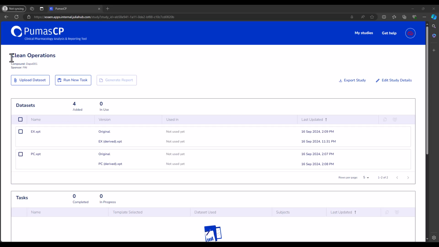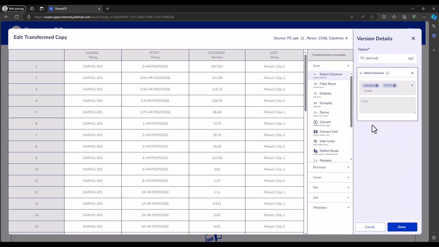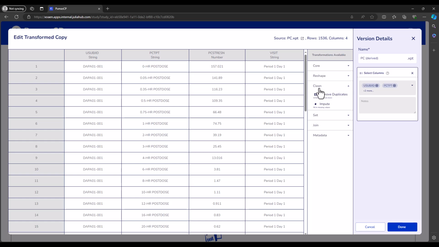You need to open the clean operations study file from the list, and you see that again we have PC and EX datasets that have had basic transformations performed. We will click on the PC derived dataset over here and click edit. I have selected important columns that would be helpful for us to understand the clean operations. If you click on the drop down under clean operations, you see there are two things: remove duplicates and impute. Let's look at them one by one.